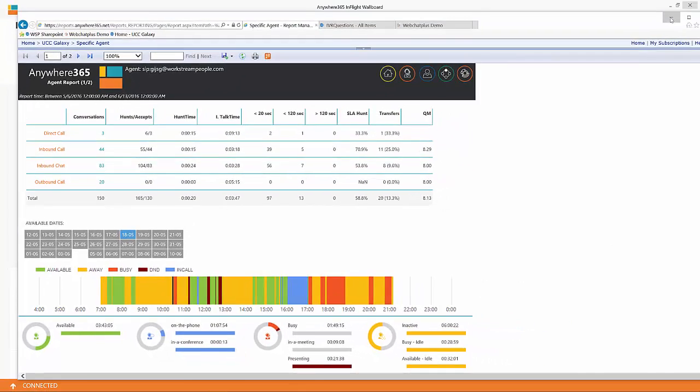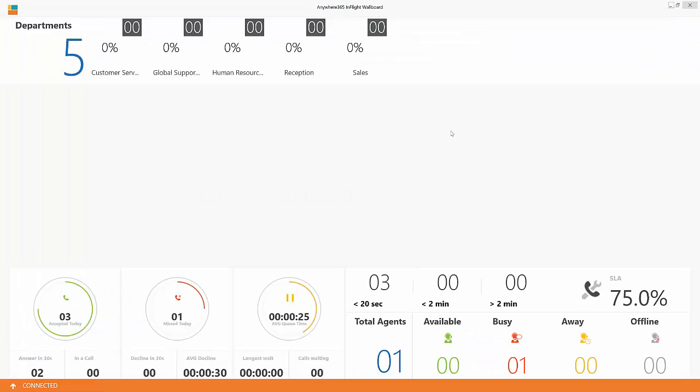All right, so what we quickly showed you is the business intelligence component of Anywhere365, which is being used by almost every customer that we have to quickly enhance the operational dialogue management of their platform and really make big strides into making their operations more efficient.